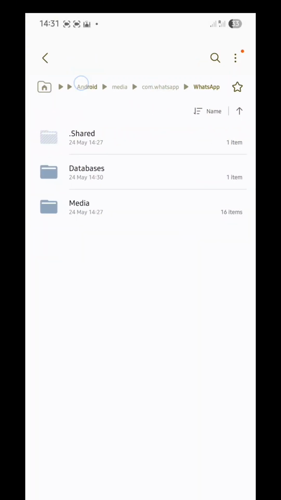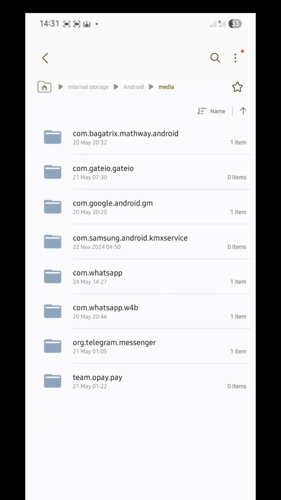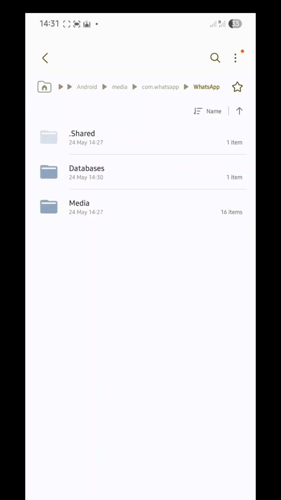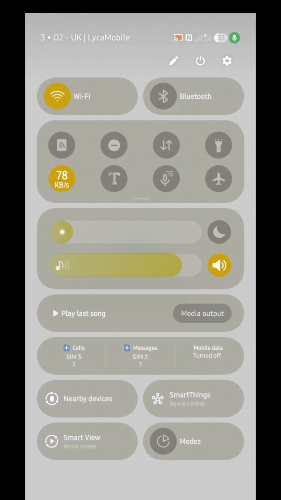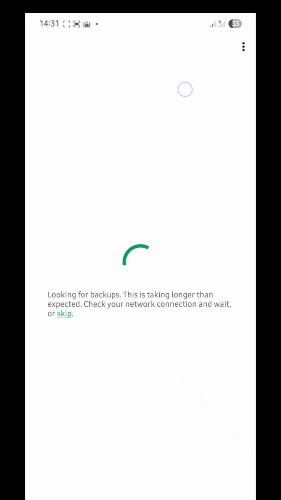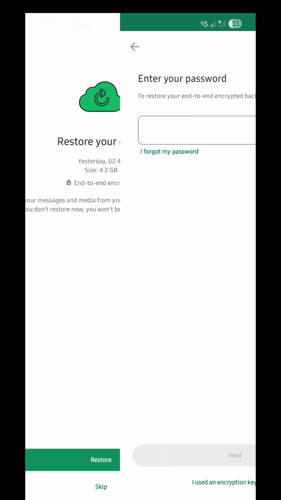Now, after moving, I come back to verify it's there. Media, com.whatsapp, WhatsApp, databases. Okay, so we are good. So what I need to do is come back here. You see, it's looking for backup, taking longer than expected. So you turn your network back on, and then it's going to do this for a bit. Yeah, so now it's got your chats. Now you press restore, and then you put your password.